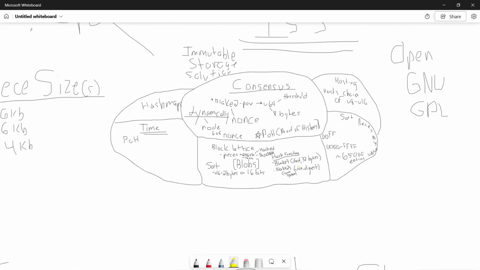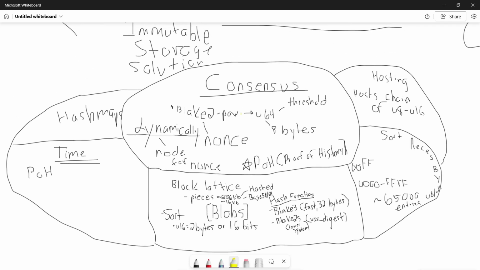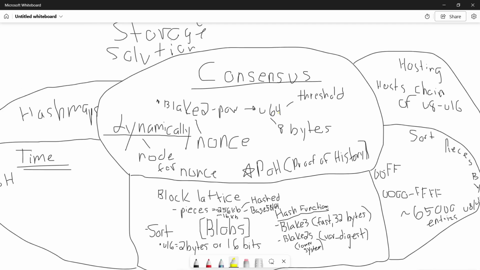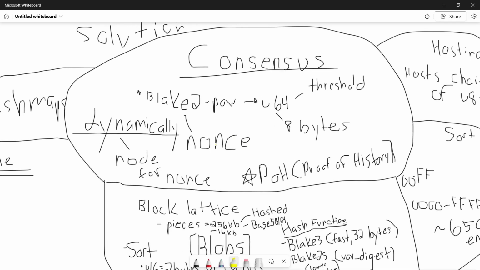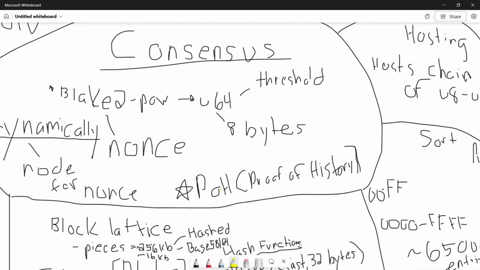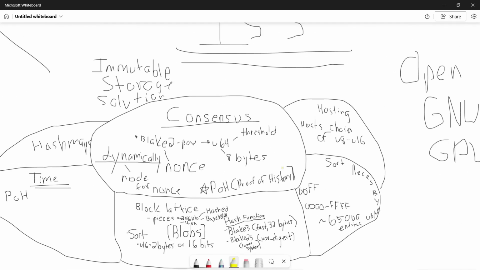The basic idea is the consensus uses Blake 2 proof of work, nano style, which is U64 or 8 bytes, and it has to be past a certain threshold. I'm trying to make it dynamic, so it's different for each one, but I may have to fix some things on that. It's going to implement proof of history for timestamping.